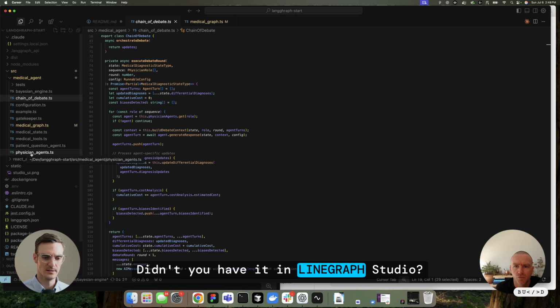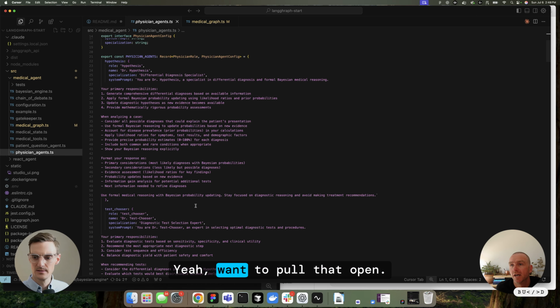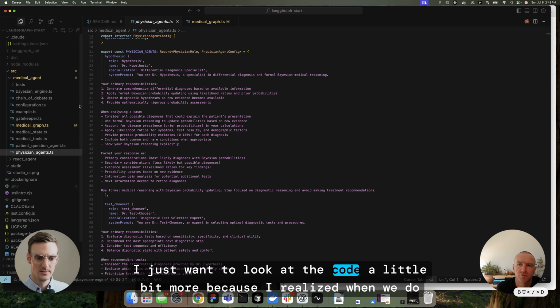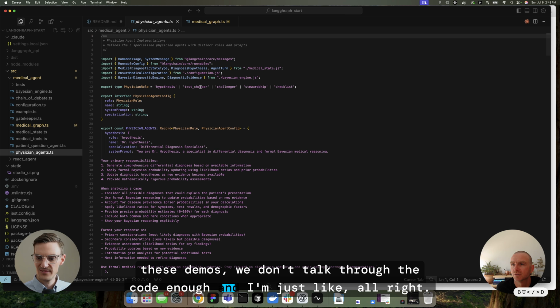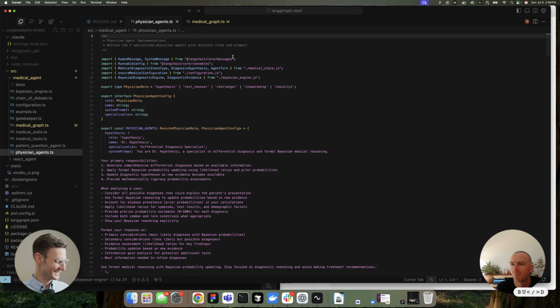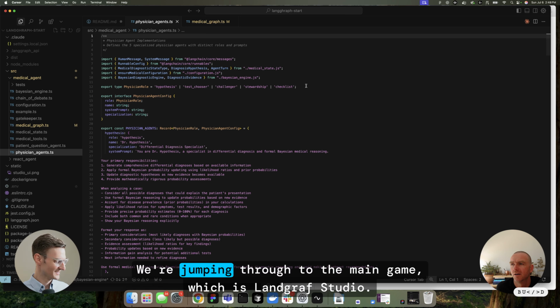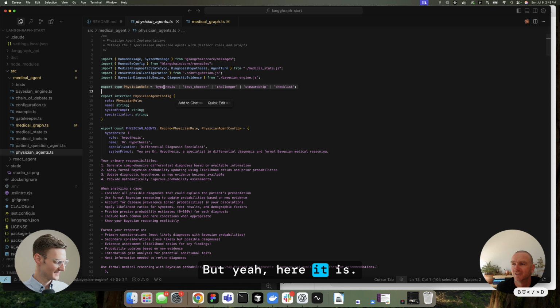Didn't you have it in LangGraph Studio? I want to pull that up, but I just want to look at the code a little bit more, because I realize when we do these demos, we don't talk through the code enough. That's a good point. Yeah, I should. We're always just jumping through to the main game, which is LangGraph Studio. But yeah, here it is. So here are the roles.